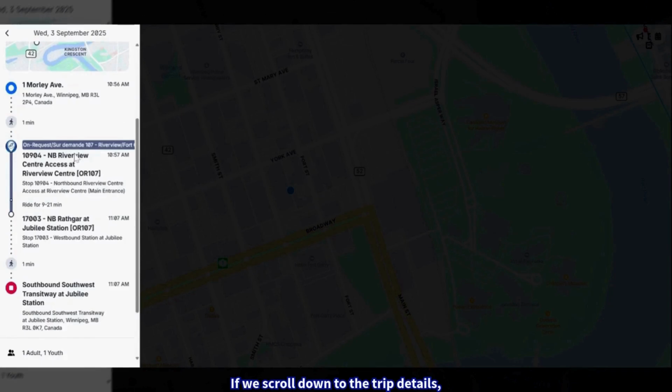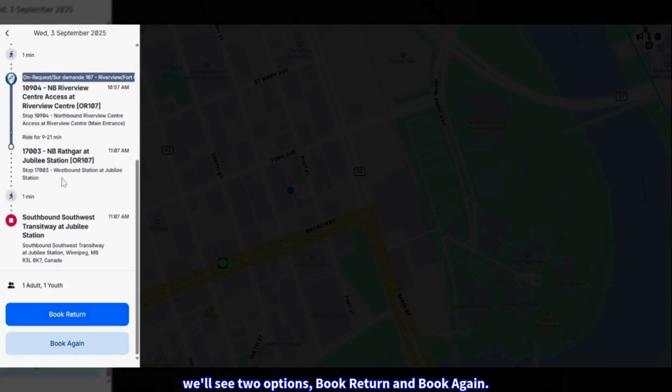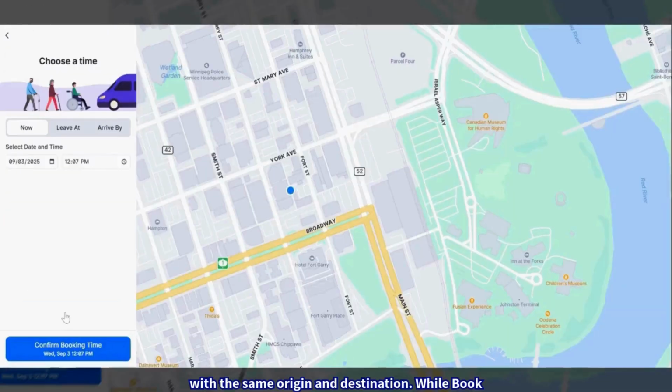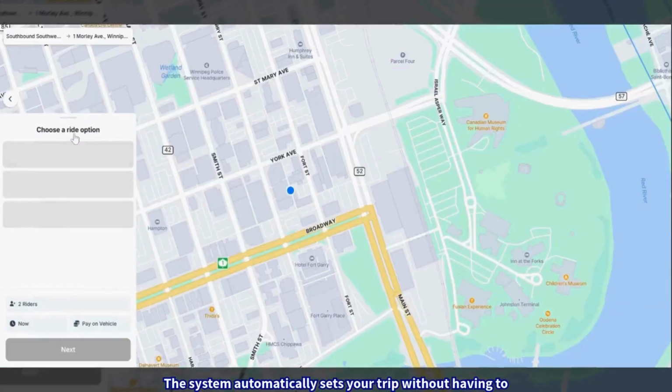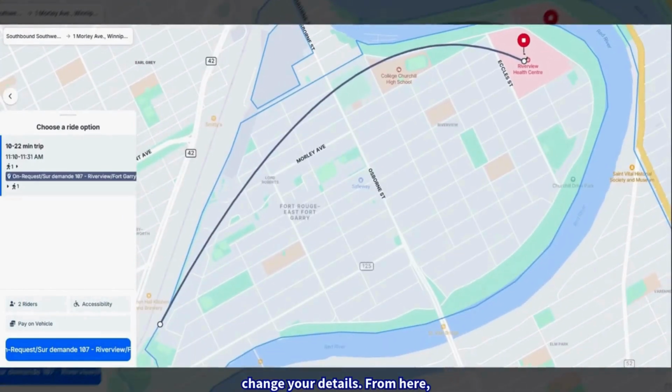If we scroll down to the trip details, we'll see two options, Book Return and Book Again. Selecting Book Again will allow you to rebook the same trip with the same origin and destination, while Book Return lets you book the same trip but with the origin and destination settings reversed. The system automatically sets your trip without having to change your details. From here, we can adjust any trip details and finalize our booking with the blue button on the bottom.